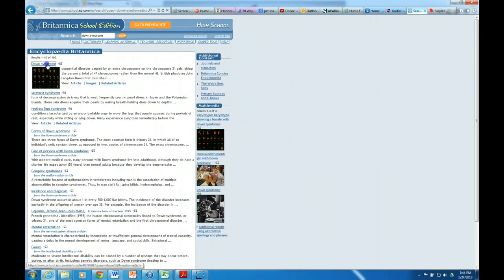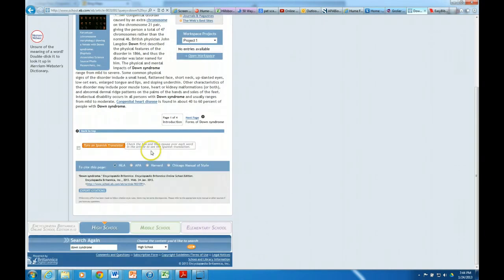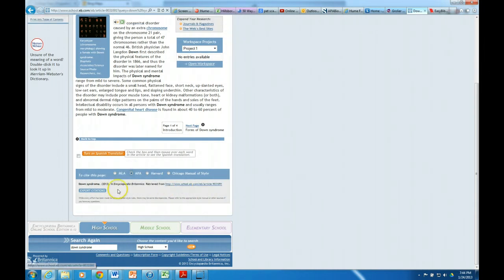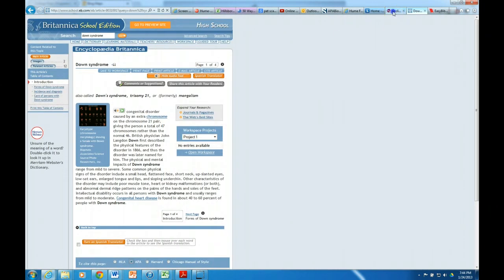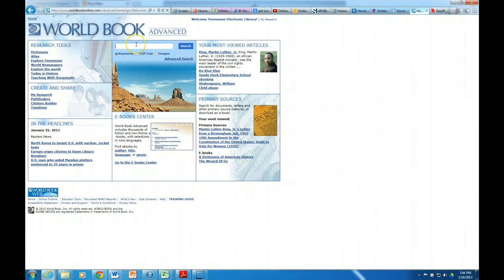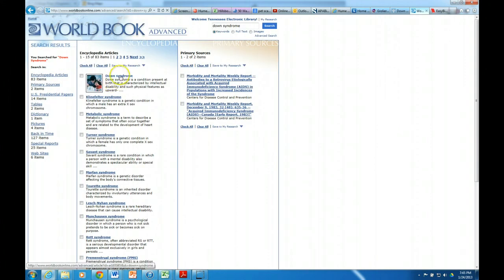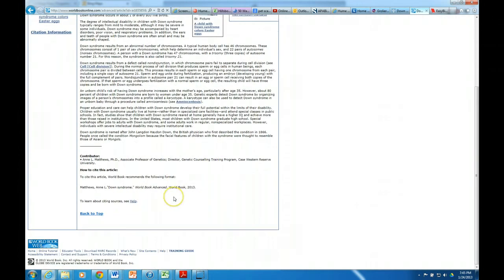And I like Encyclopedia Britannica also, but one thing is that it actually does give the APA, so you can just copy and paste that in. But on World Book, we are not so lucky, I believe. So Down syndrome, looking up that stuff, I pull up the article, and down at the bottom it gives me a citation, but it's not the APA citation.